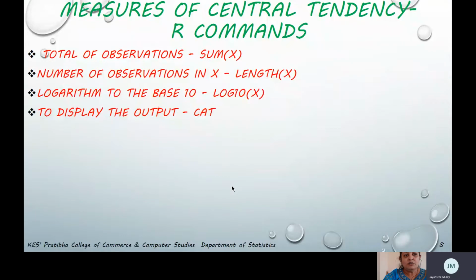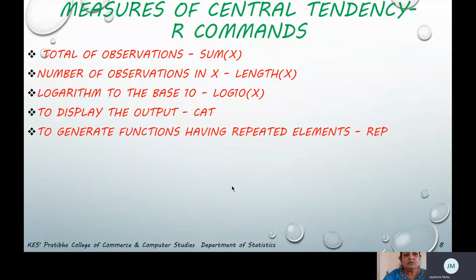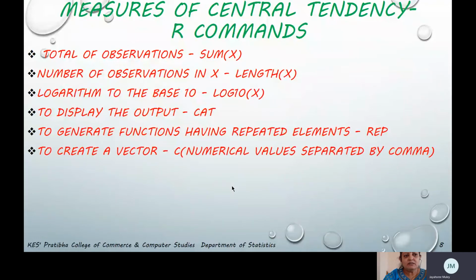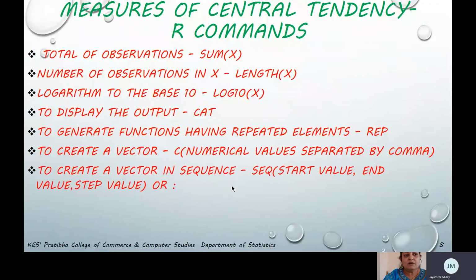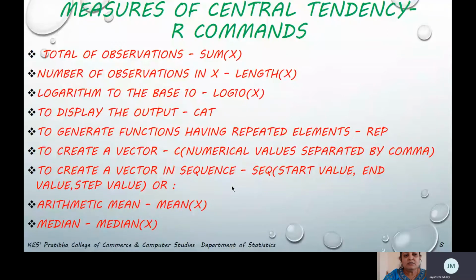To display the output, we use the cat command. To generate a vector having repeated elements, we use the command rep. To create a vector for the given variable, we use the command c with numerical values separated by commas. To create a vector in sequence, we write seq with start value, end value, and step value, or one can use the colon symbol. We use mean of x for the arithmetic mean, median of x for the median of the variable x, and there is no such command for the mode.